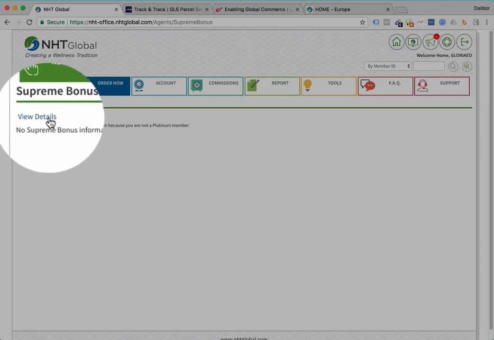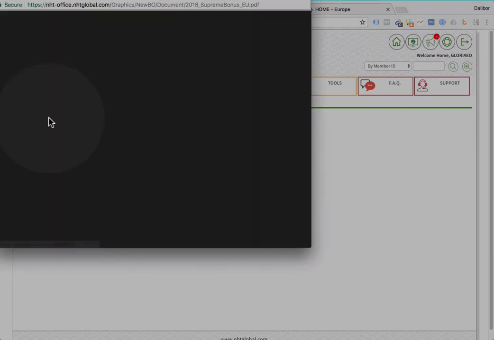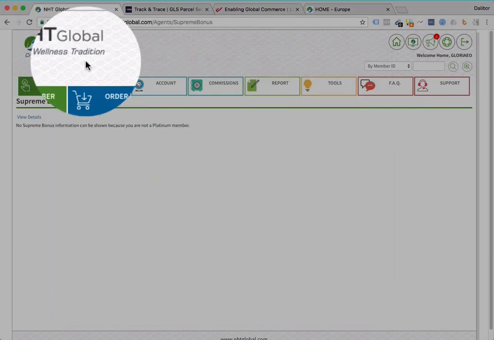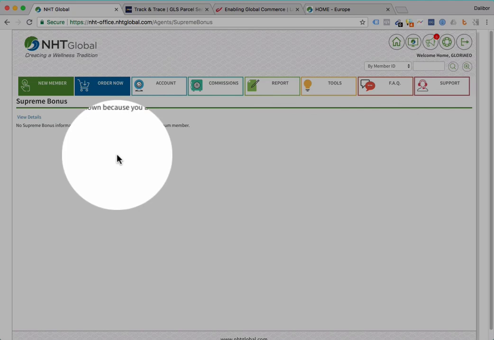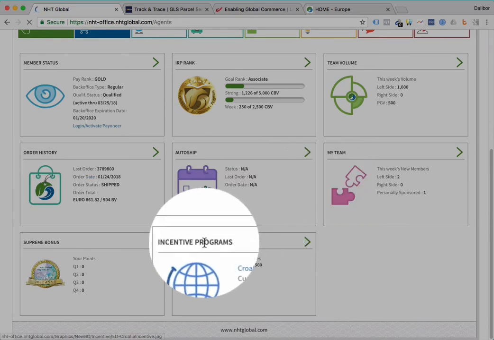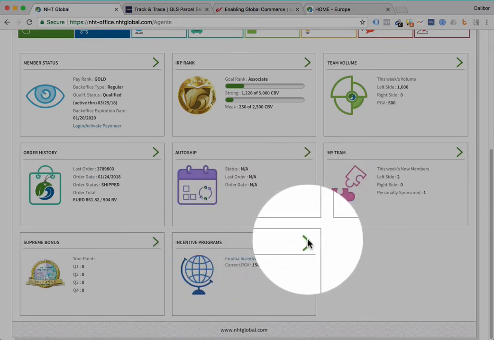Then if you are a Platinum distributor, you will be participating in the Supreme Bonus, and the Supreme Bonus means that you can get extra bonuses. I think it's like 45,000 US dollars worth of cash bonuses and prizes, and there is actually a car bonus that you can get, $25,000 for a new car subsidy. So that's another thing. And incentive programs, it's really important.